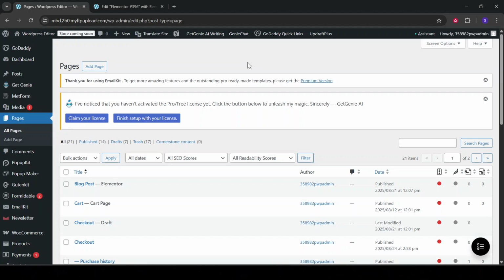In today's video, I'm going to teach you how to place buttons next to each other in Elementor containers. Whether you're designing a website and you're aiming for a sleek, professional look, or you just want your buttons aligned perfectly side by side, this guide will take you through the entire process step by step.